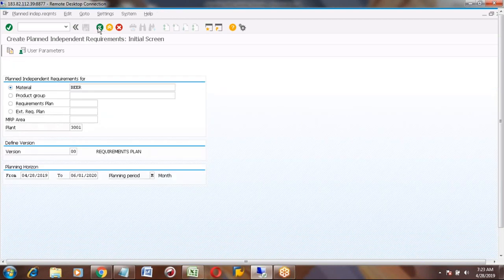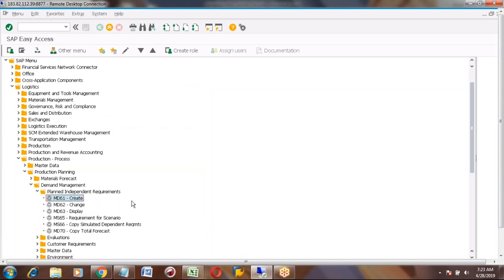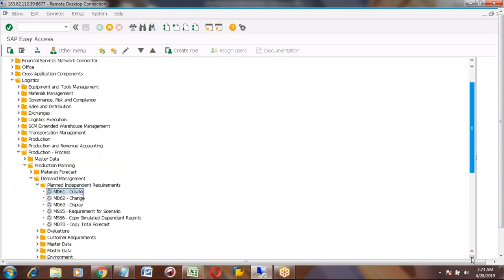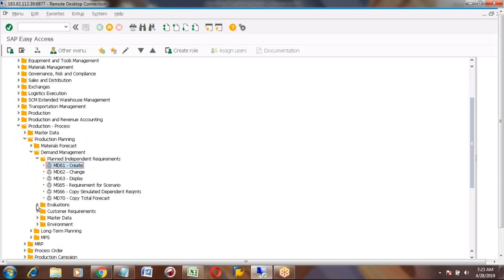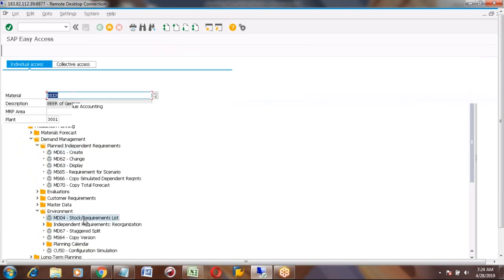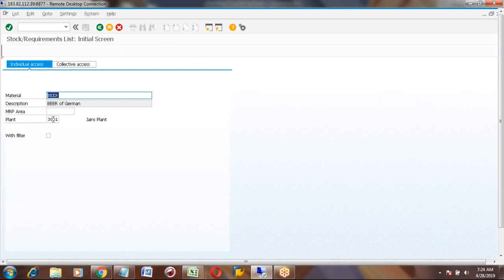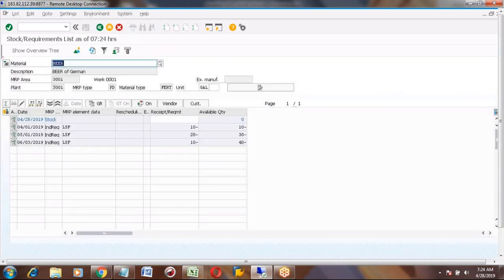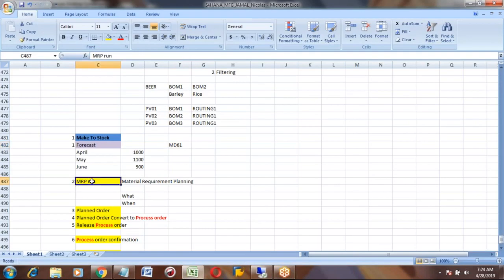Then we can check this in MD04. For this you can expand the MD04 environment. You can see the stock requirement list. Enter beer and plant and press enter. Whatever independent requirements you enter, it is showing. Now the second step is the MRP run.